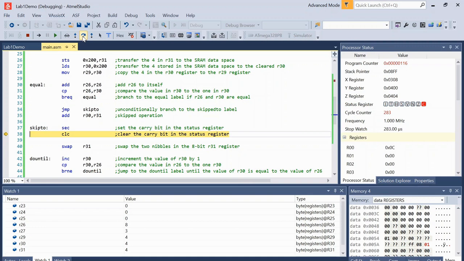And now we are going to clear that carry bit in the status register, which means it goes back to 0. And now we are going to swap the 2 nibbles in the 8-bit register R31, which means we're going to swap the first 4 bytes with the last 4, which will give us a bigger number, 64, which makes sense.